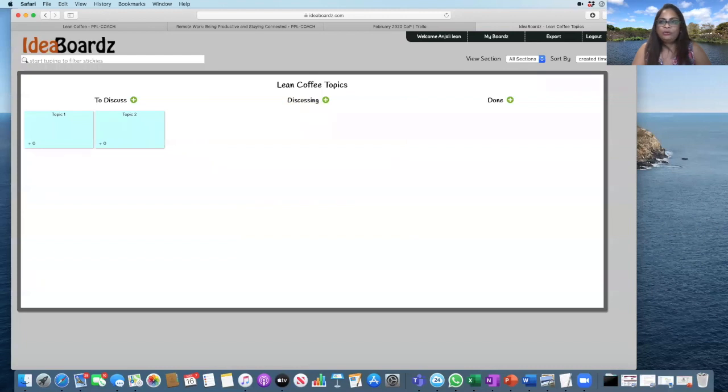So there you go, 3 different tools that you can use to facilitate Lean Coffees online, and a step-by-step mechanism for facilitating your Lean Coffee. I hope you enjoy this, and I hope that you are able to use this wonderful format for running meetings for anything that you want to discuss with the group as well.